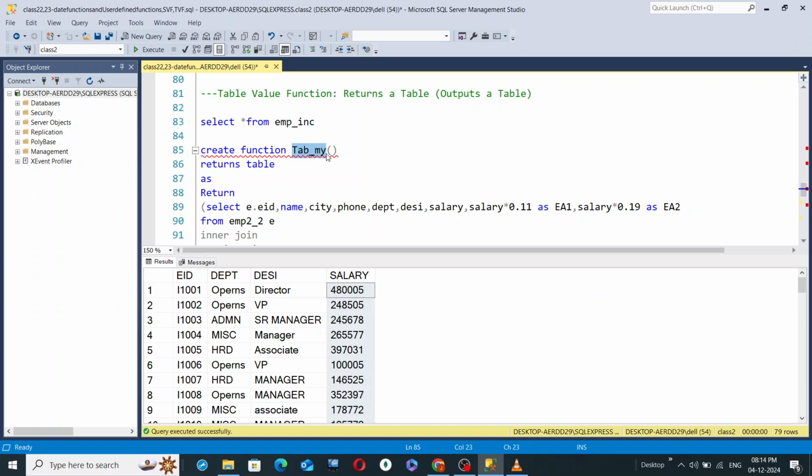A table valued function (TVF) will always return you a table only. So its return type, that is the data type that it will return, is always fixed, which is a table only, as it returns a table. So RETURNS TABLE, that is your data type. Then go to line number 87. AS keyword you have to use. Okay. And then you have to write this return statement.